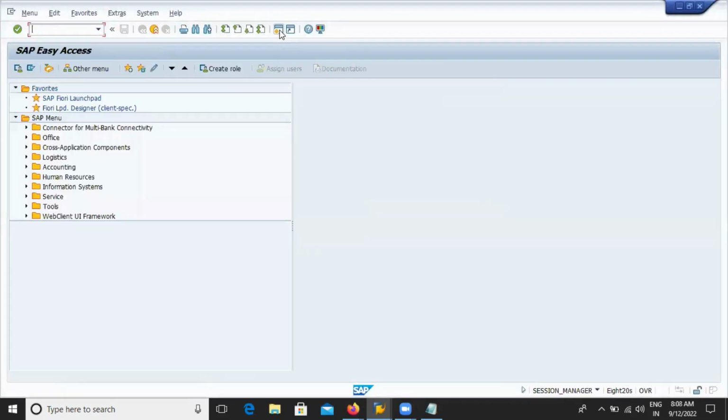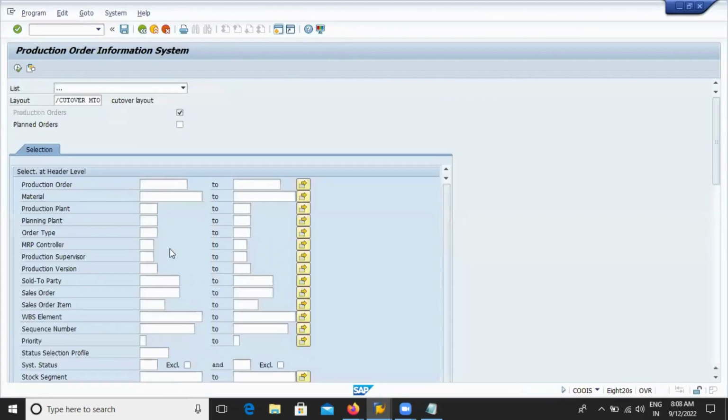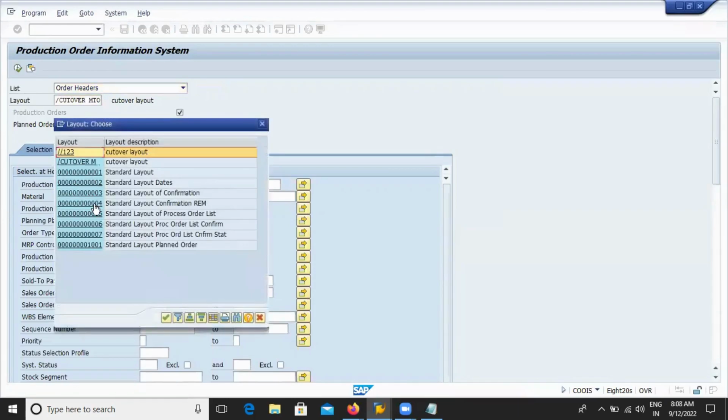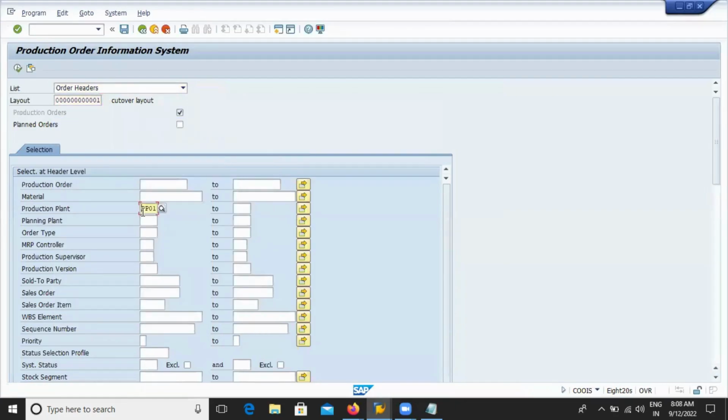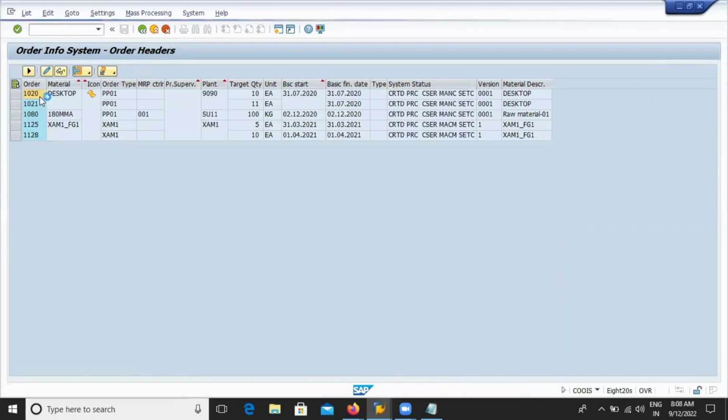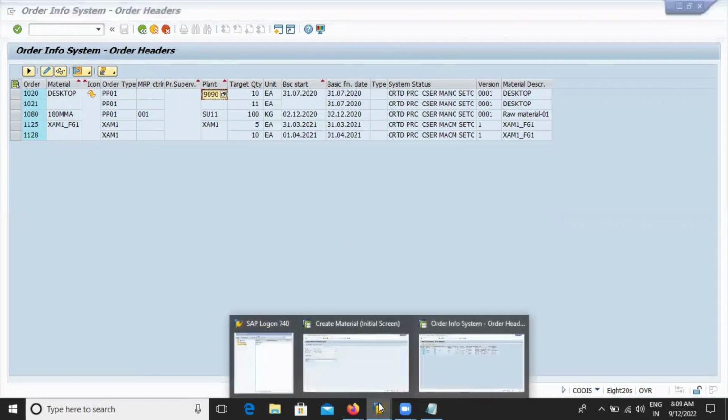I need to check, is there any production order created for that? COIS, and this PP01 order types. Okay, PP01 is the order type. Let's check any production order. No production order. Is there any production order created? Release order. CRTD, created order. Okay. So 1020, the production order is already created. Okay, we'll take this plant. Sorry, this is the order number. This is the plant. 9090 is a plant. It is fully configured from our side.